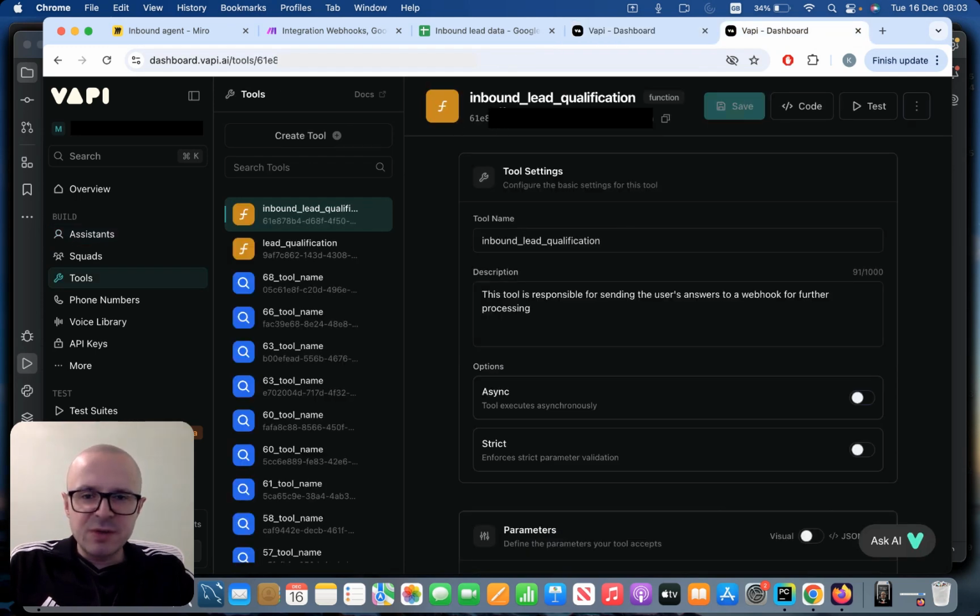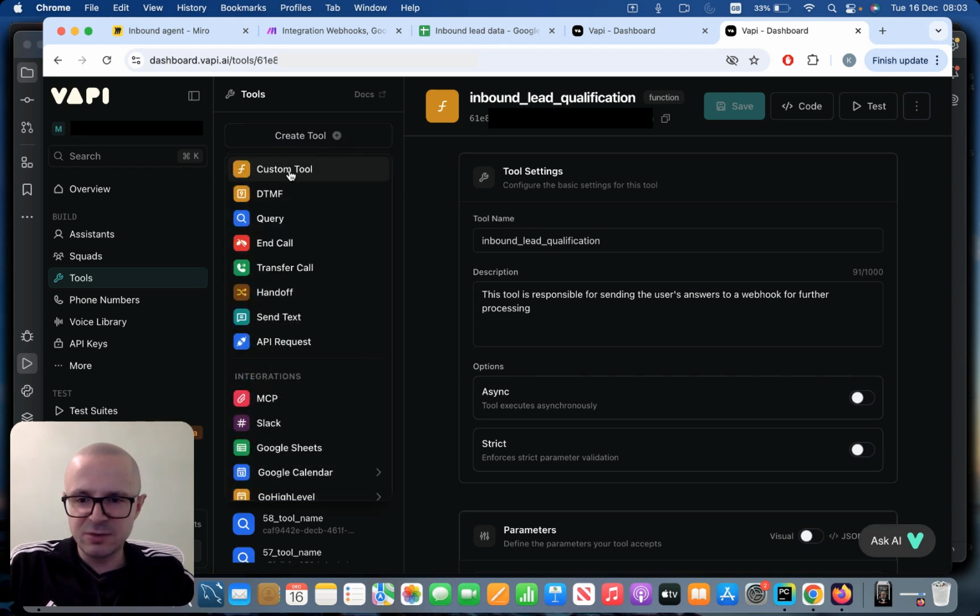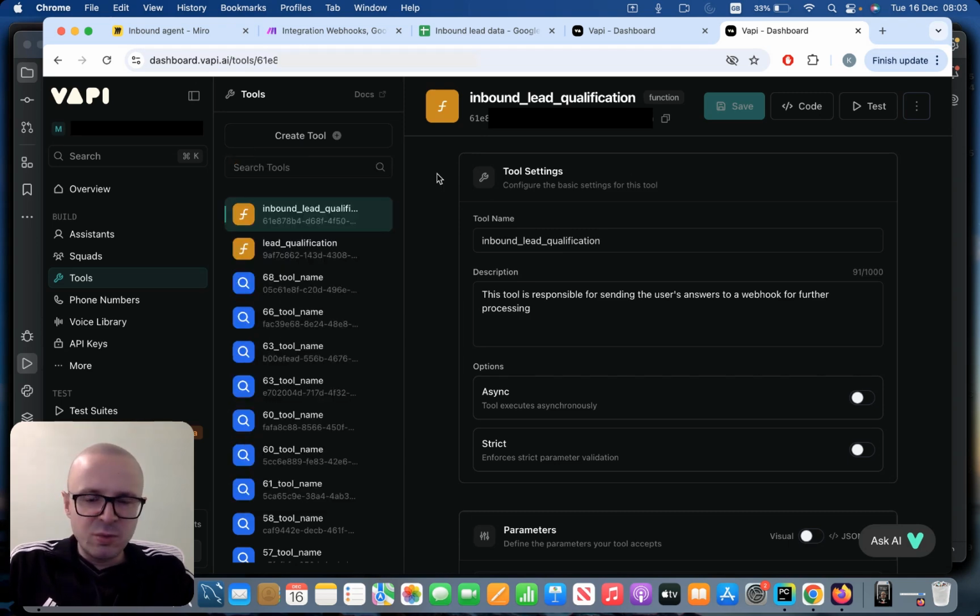So this is our tool, inbound lead qualification. In order to access the full list of tools, you can click on the menu on the left hand side, which is tools. And then if you want to create a new tool from here, you can click on this create tool button and then you need to select a function. So it's basically this custom tool. Once you do this, you need to provide a name for the tool and then you need to provide a description.